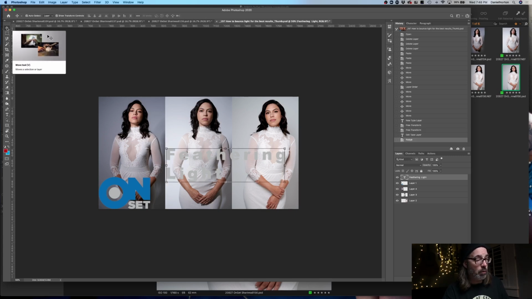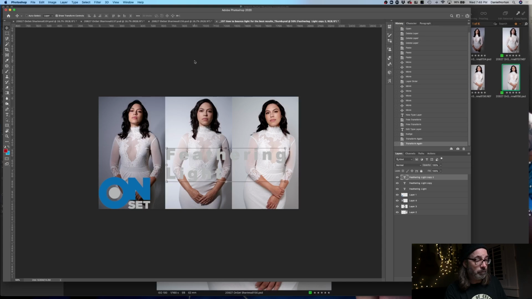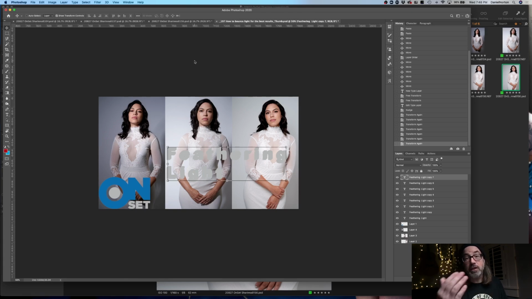Back and down, put it back where it was. The reason why I'm doing this is because once I've done that, when I go up here and transform again, it's going to repeat what I just did. So I'm going to hold down Shift, Option, Command, and then hit T. And you can see as I'm doing this, it's building up another one. It's basically copying the layer, but it's copying it up and over one, right?